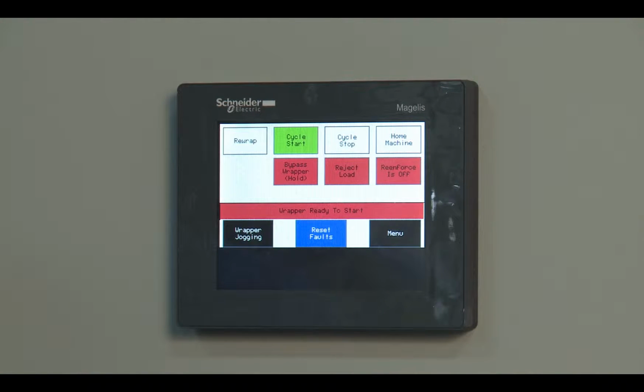Within this home screen, we have a rewrap button, a cycle stop. We can home the machine. We can turn on and off the reinforced wrap feature. We can reject the current load. We can also bypass the incoming load.